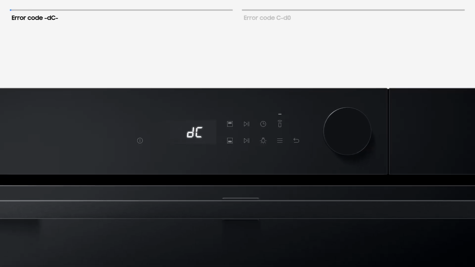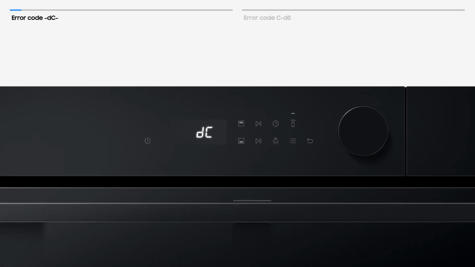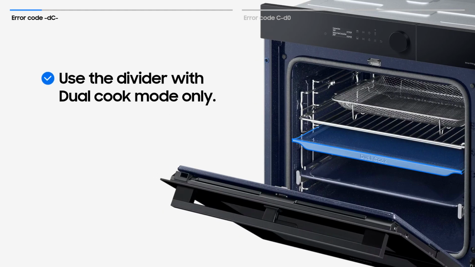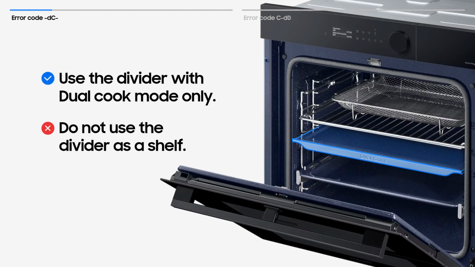First, let's look into the error code DC. The DC code appears when the divider is inserted or removed while the oven is set to the wrong mode. Use the divider with the dual cook mode only.